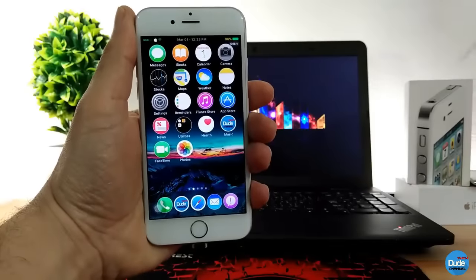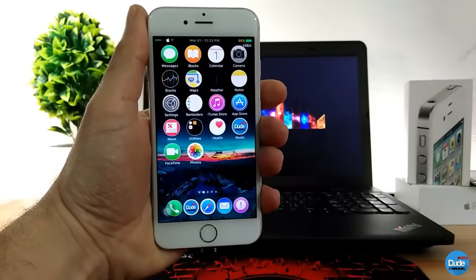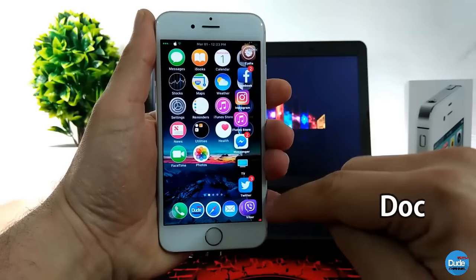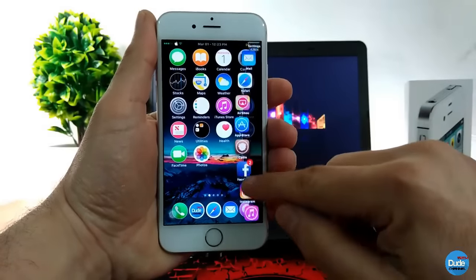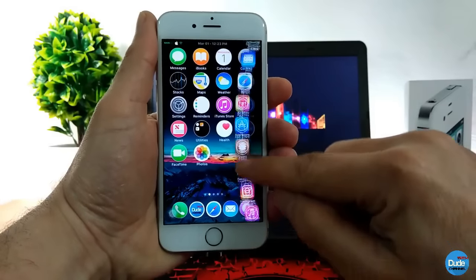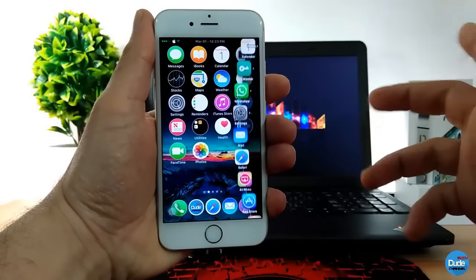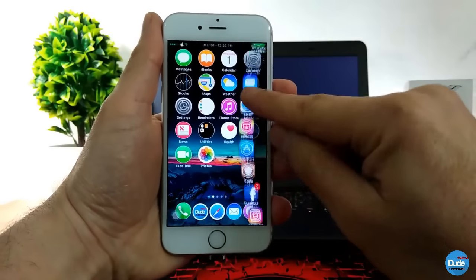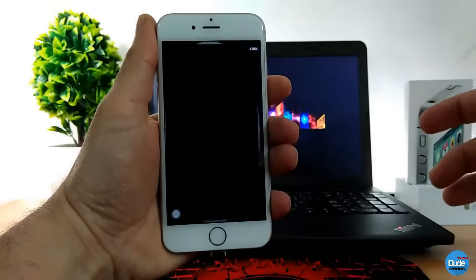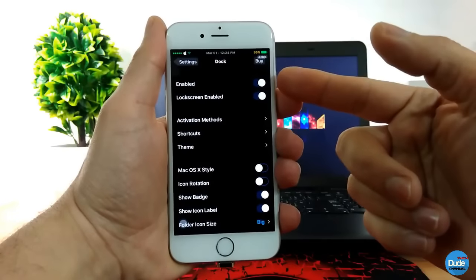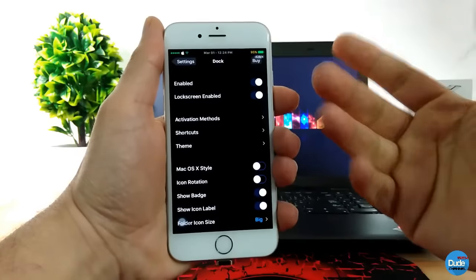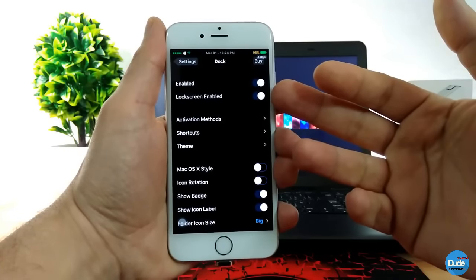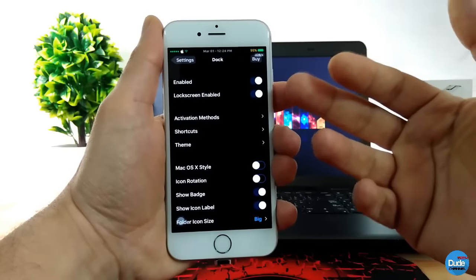Another cool tweak that I have for you guys in today's video is the dock. When you tap on your status bar, it will provide you with this dock here, which gives you all the apps that you want to launch from your home screen, or it can even work from your lock screen. If we go right now to the settings, the first thing you need to do is enable the button here, and as I said, you can also enable that if you want it to work on your lock screen.